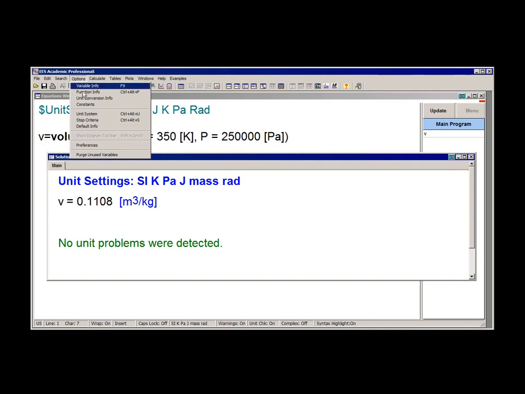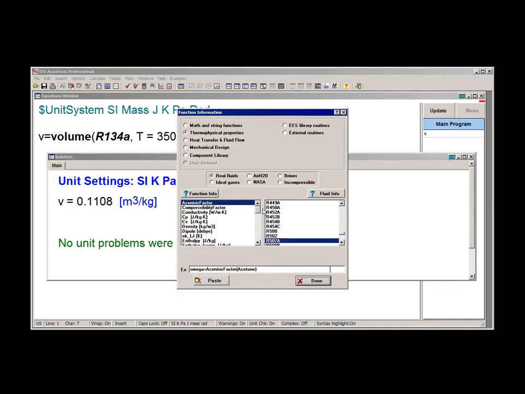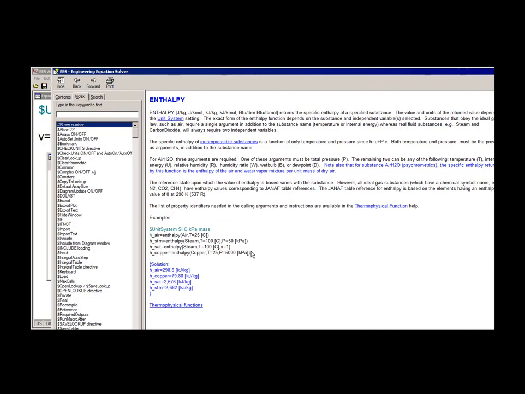The left-hand box in the function information dialog provides a complete list of the properties that are available. So if you select function information, you'll get more information about whatever property it is that's being returned.